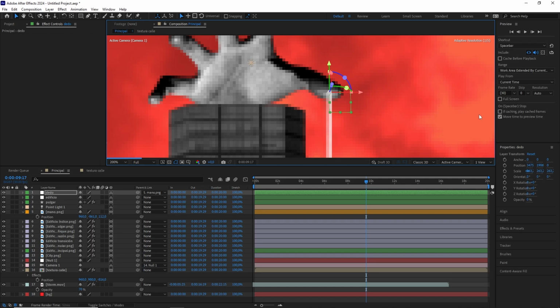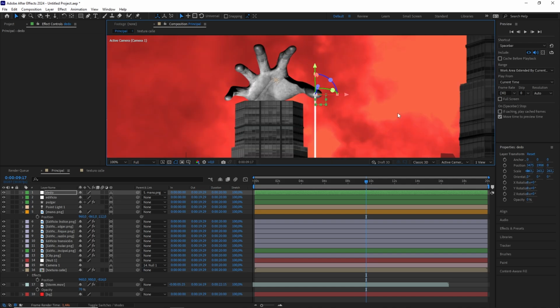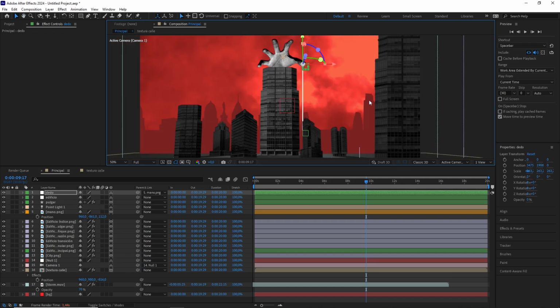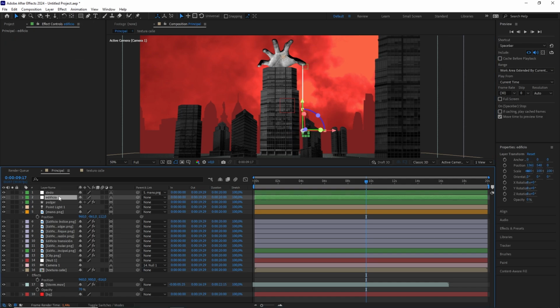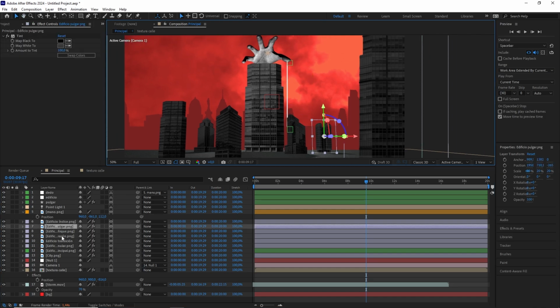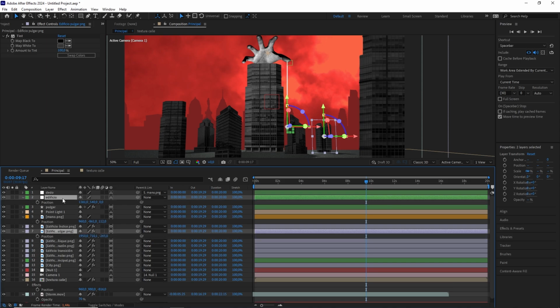More or less around there, okay? I think it's perfect there. And now, the other null, this one we have here, the one called Building. Well, we're going to select the thumb building and the null, P key, and the position of this null. We are going to relate it to the position of the building.